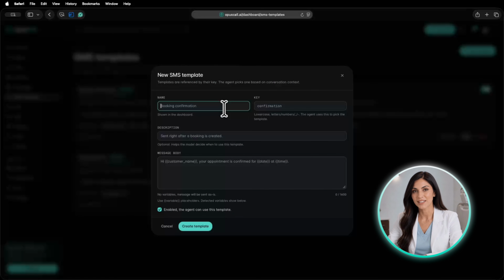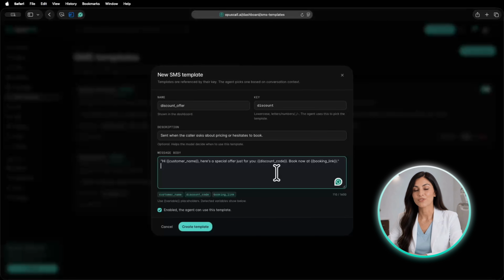Creating a new template. Click New Template in the top right. Give it a name. Something like discount_offer. Write a short description. This helps the AI decide when to use it. For example, sent when the caller asks about pricing or hesitates to book. Now write your message body. Use double curly braces for any dynamic info. Example, hi {{customer_name}}. Here's a special offer just for you. {{discount_code}}. Book now at {{booking_link}}. Keep Enabled checked. Click Create Template.